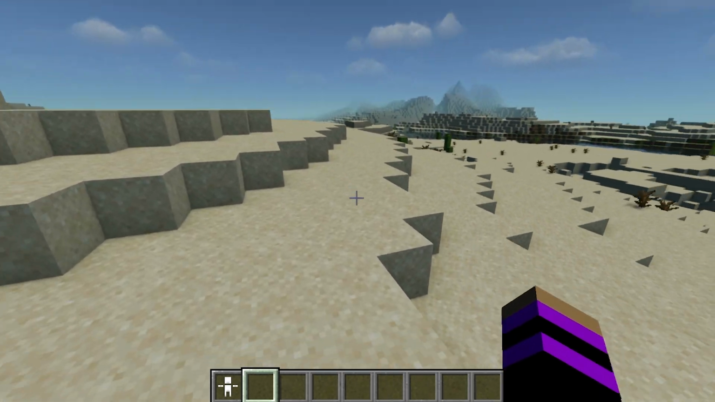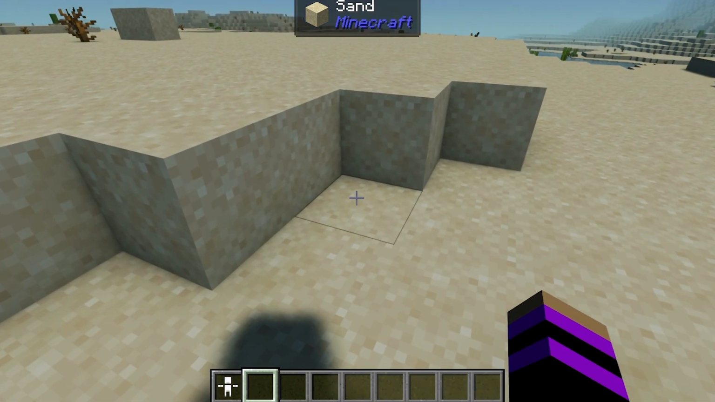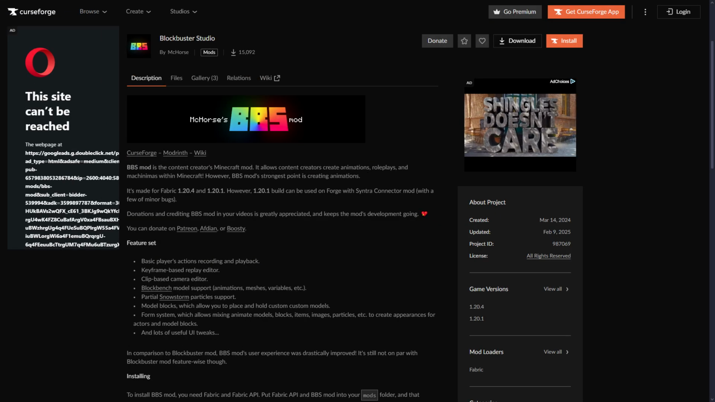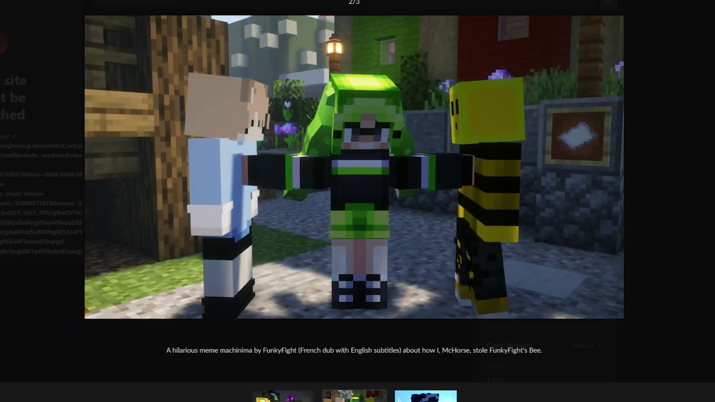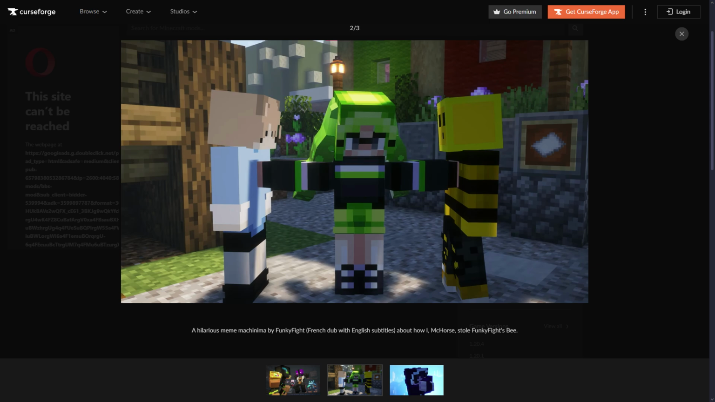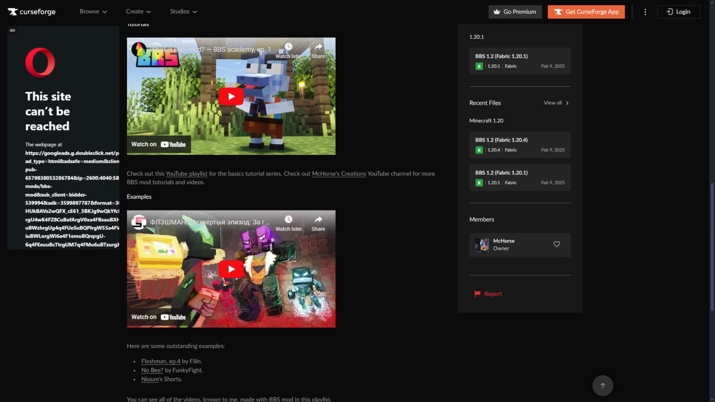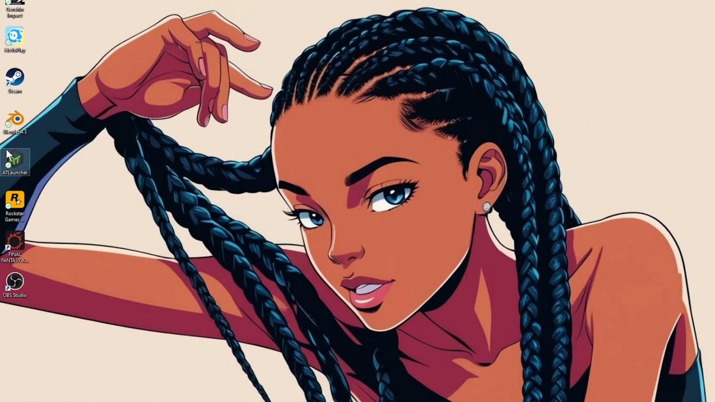Today I'm going to show you how I animate my Minecraft characters using this Minecraft mod called Blockbuster Studio. Now, I know this might look or sound hard, but I promise once I explain everything to you guys, it'll be really easy, like it was for me. Trust me, okay guys? So first I will show you how to install the mod.